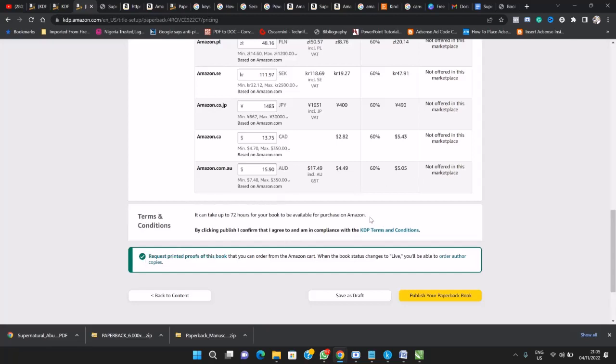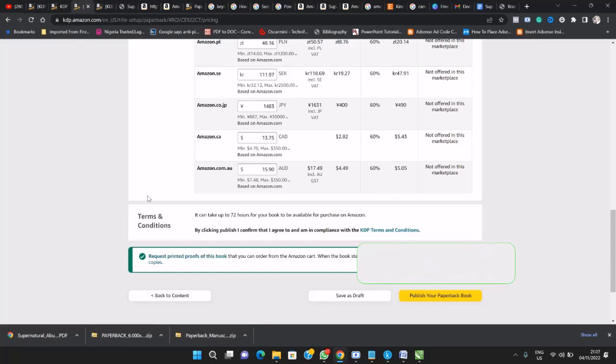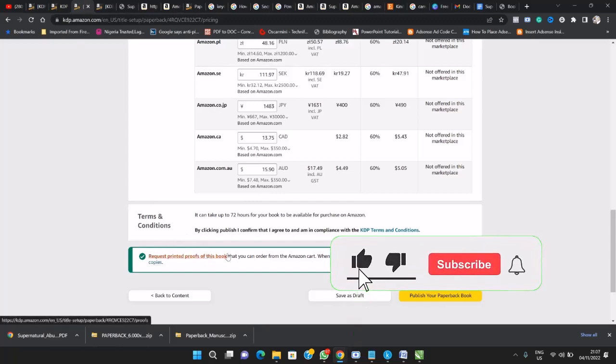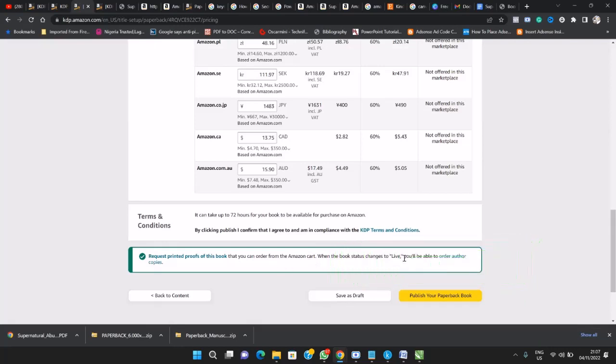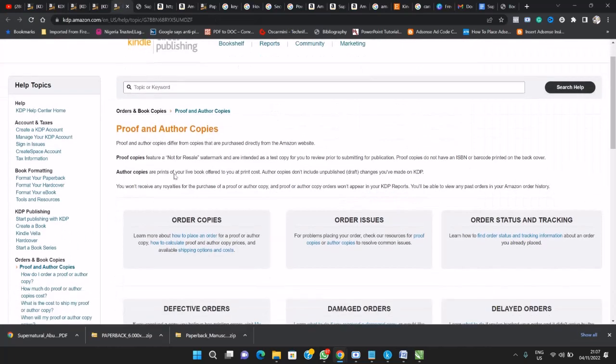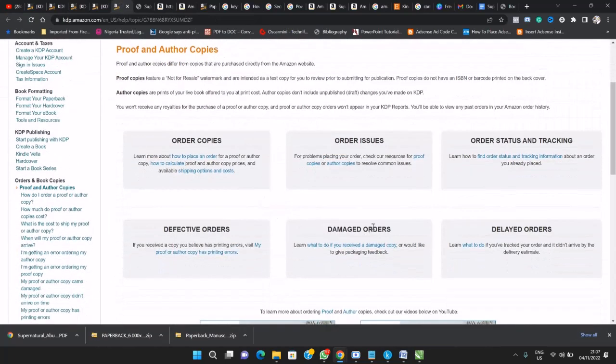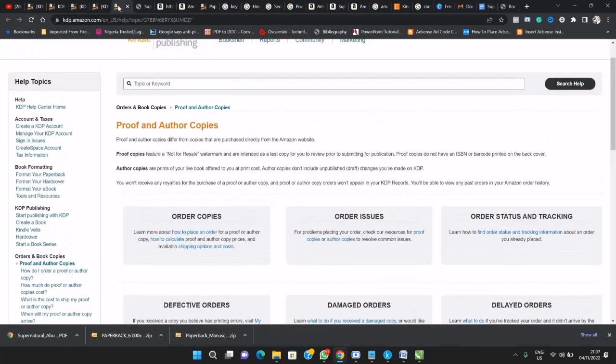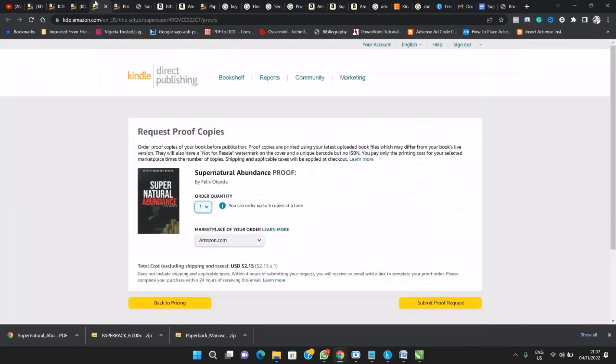After everything, what I have to do is publish the paper book. This request is in case you want to have a copy before your book goes live, to see how it is and to know if you are going to make any changes. I don't think we need that, and you will be able to order author copies. All those things, I don't think we need. If you want to know more about it, you can go and read up about it, but I don't want to make any request.